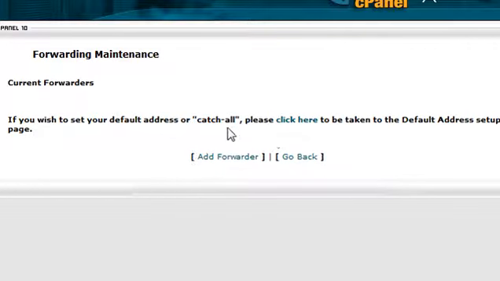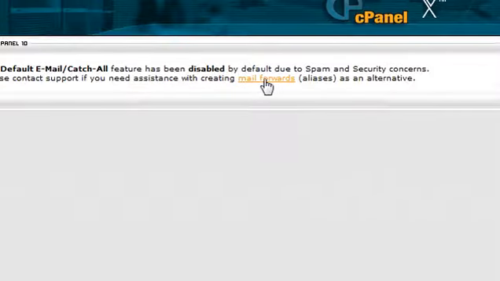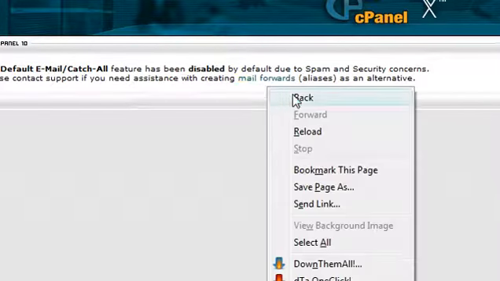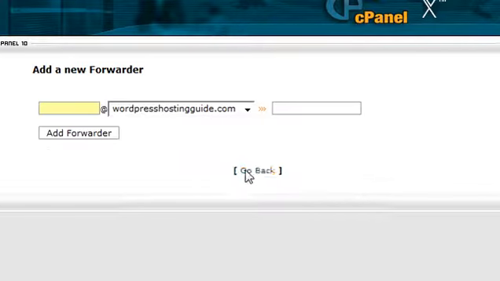Now, on my account, it talks about a catch-all address, where basically you can have all email that's sent to your domain name forward to a certain account. So whether that's, it could be Chad at WordPressHostGuide.com could be forwarded, or it could be Chad2, it could be Chad Test. You could just make it up, but usually that lends to a lot of spamming. And in fact, my account has the catch-all functions disabled. So I'm going to go back and just add a forwarder.